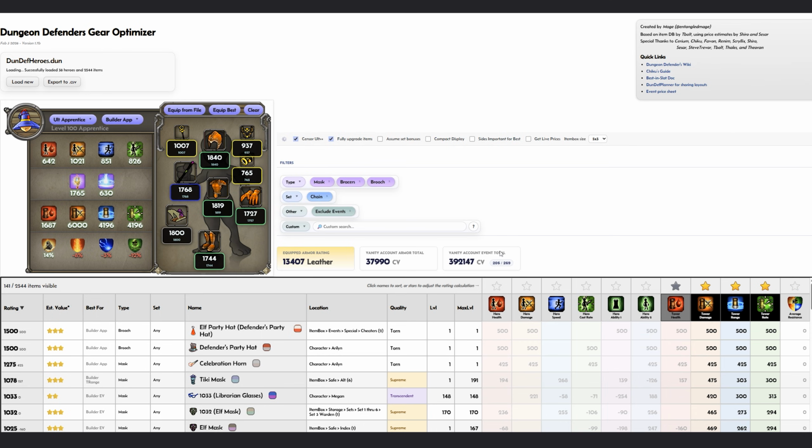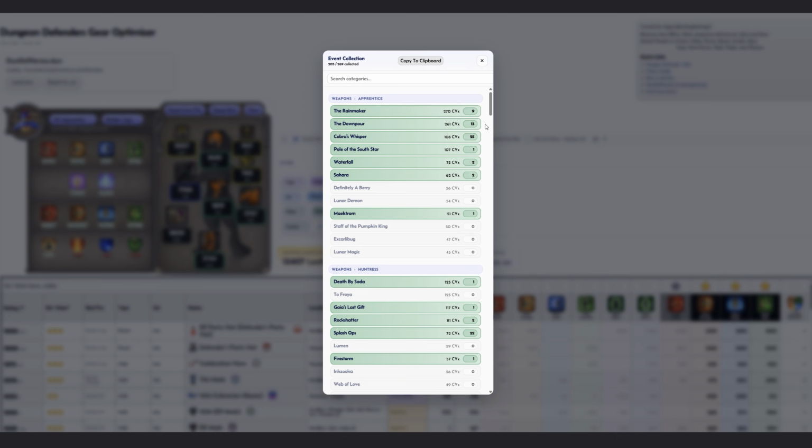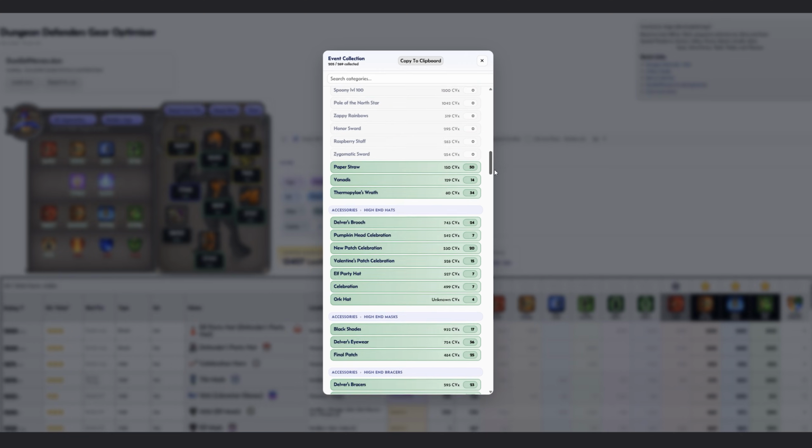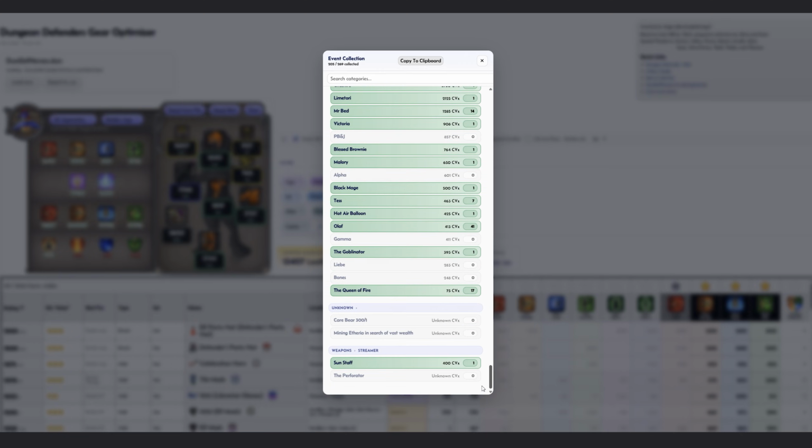And then you have your vanity account event total. This calculates all the events that you have in your account, and if you sold them, what their current event price list is. If you click next to it, it'll bring up this little window, and it'll show you the amount of... Obviously, I'm an event host, so I have a lot of duplicates, right? But this shows all of the events that exist currently, and how many of those I actually have.